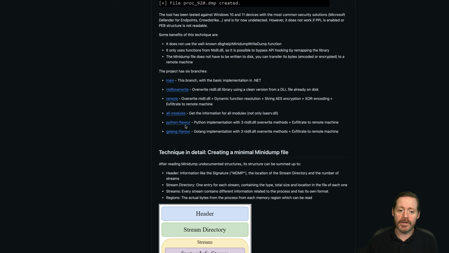It's also a Python flavor, which I have not tested. This one in particular looks interesting if it works as well as the Golang flavor. It might even be better than the Golang flavor because Python's a little bit more pervasive. You might not have to install Go. But in general, these two are promising. I know Golang gets by Defender, though, so that's what I want to show in today's video. There are other flavors as well.